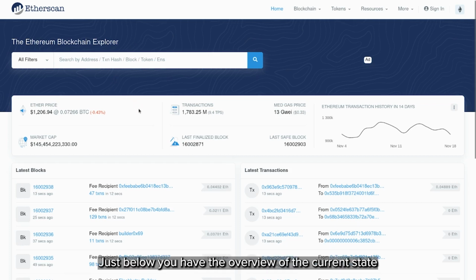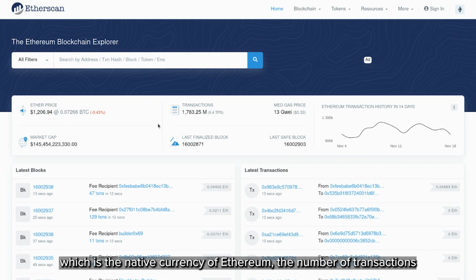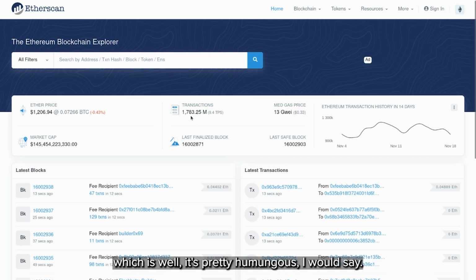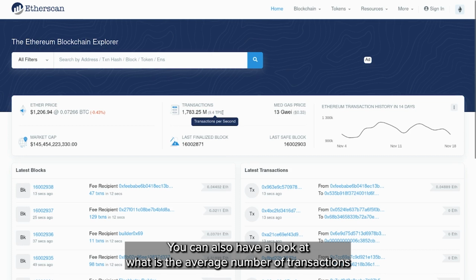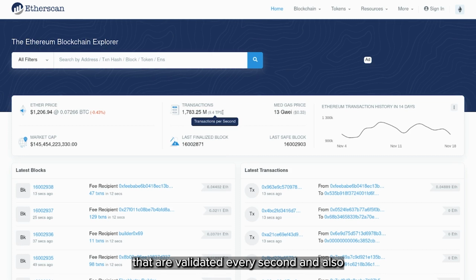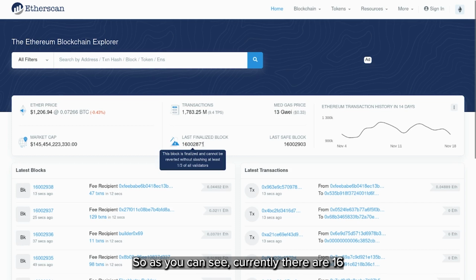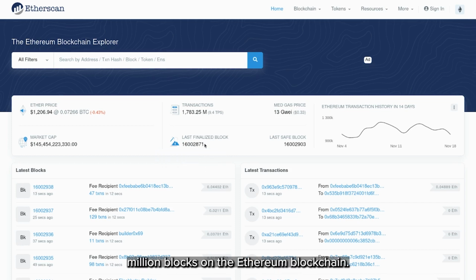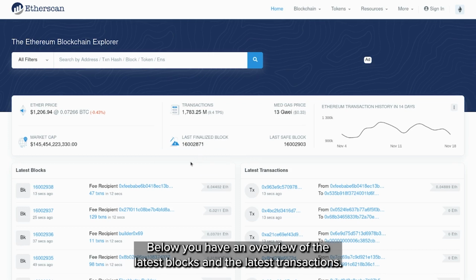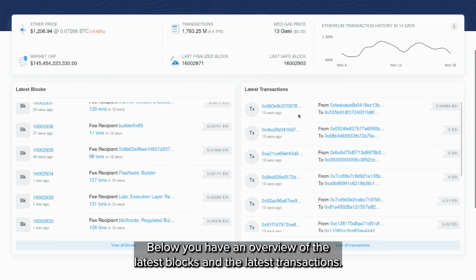Just below, you have the overview of the current state of the blockchain, including the current price of Ether, which is the native currency of Ethereum, and the number of transactions, which is pretty humongous, I would say. You can also see the average number of transactions that are validated every second, and the number of the last finalized block. As you can see, currently there are 16 million blocks on the Ethereum blockchain. Below, you have an overview of the latest blocks and the latest transactions.